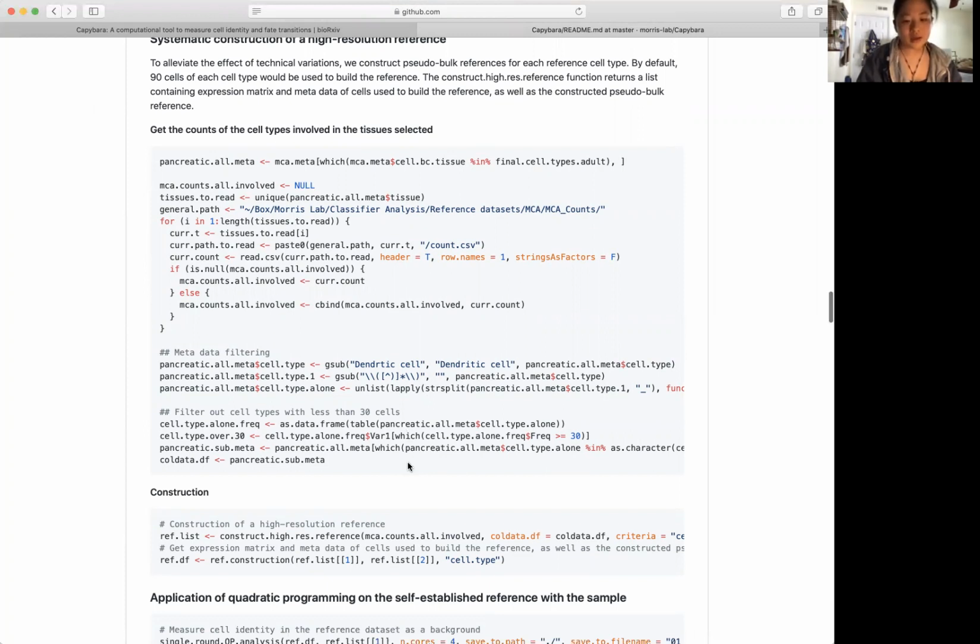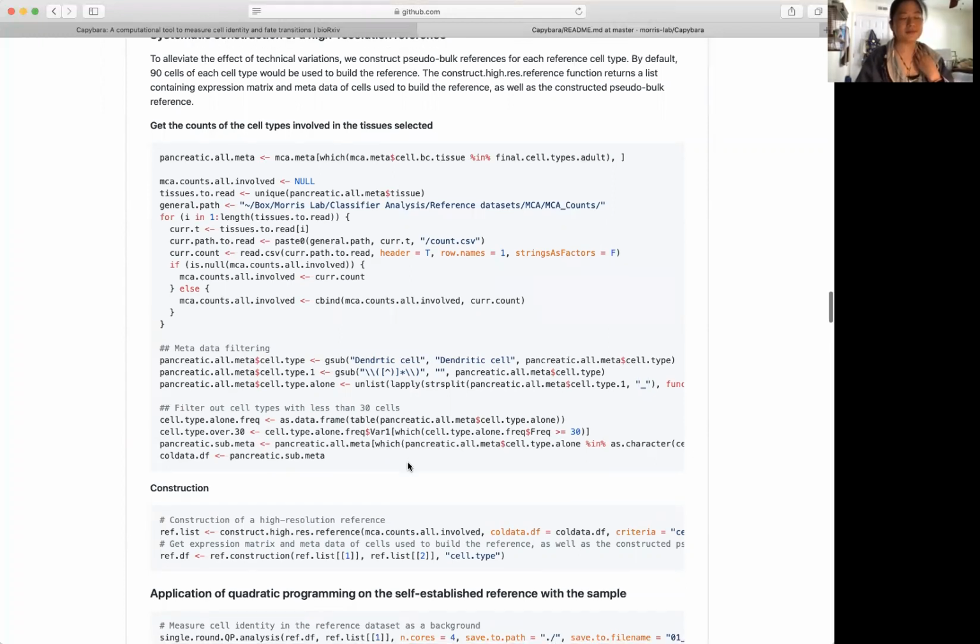So we perform some cleaning, and then we filter out the cell types with less than 30 cells, because in the construction part, we use a total of 90 cells to construct a pseudo bulk. However, we only require 30 cells minimum to represent the cell type, so that for cell types with between 30 cells and 90 cells, we will perform a resampling to compensate for the 90 reference cell number requirement.